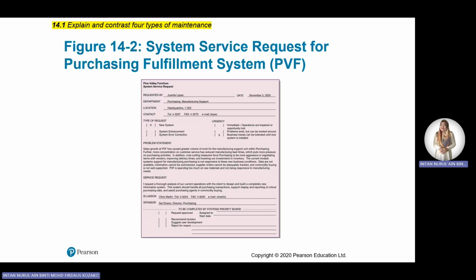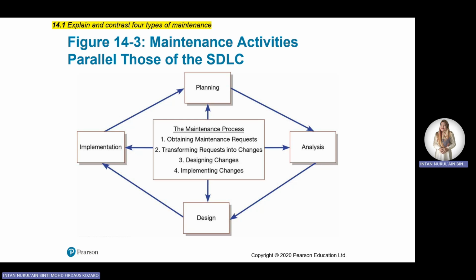So this is an example of a system service request for a purchasing fulfillment system. If there is any need to change the system, you need to follow the process of changing the system, which is usually that the organisation will use this kind of request form, and then they will send it to the top management. Once the top management has approved, they can go for the changes in the system. So system maintenance is a continuous cycle of implementing changes to address flaws, adapt to new needs, improve performance or prevent future issues.